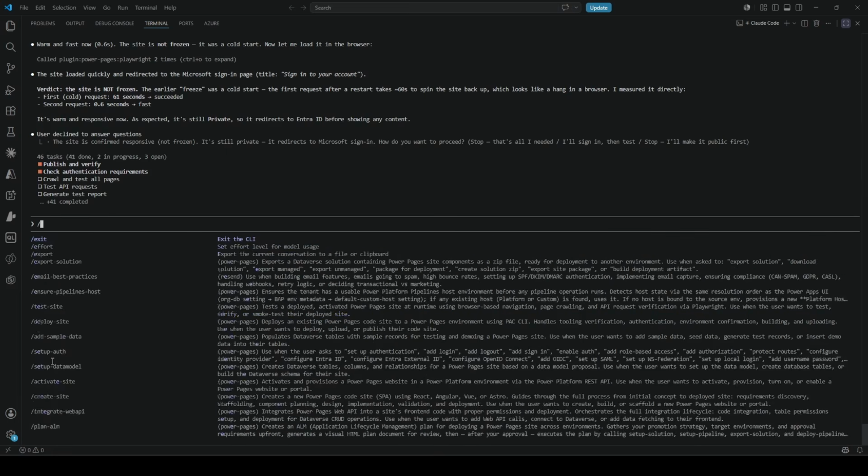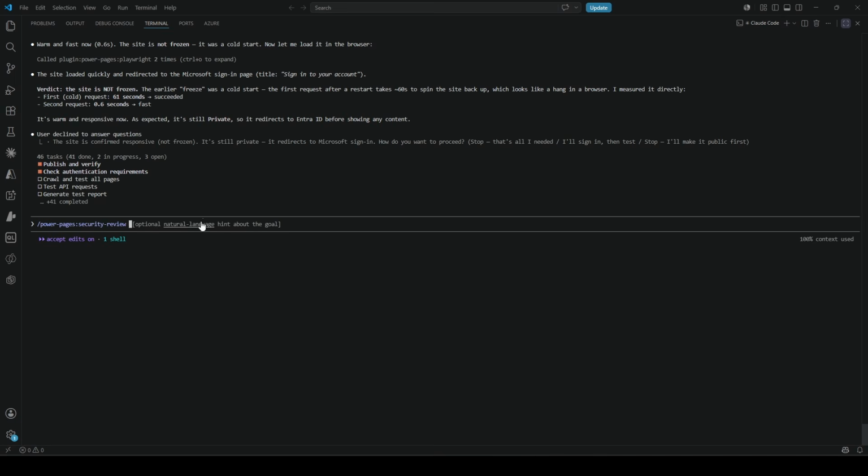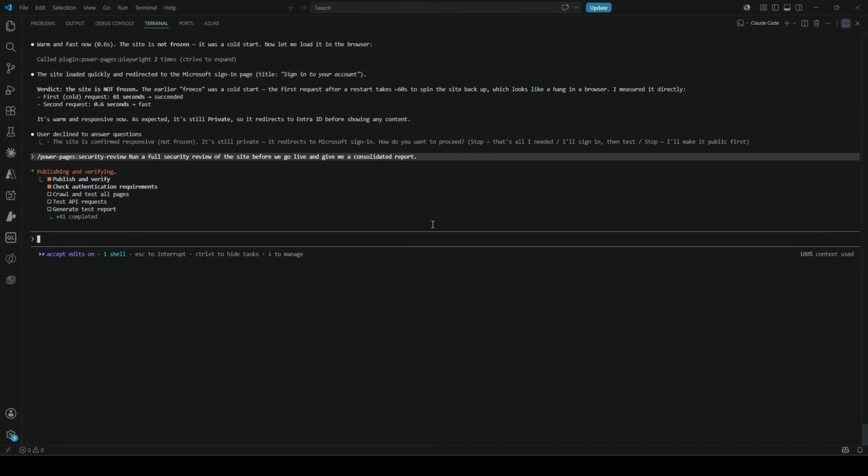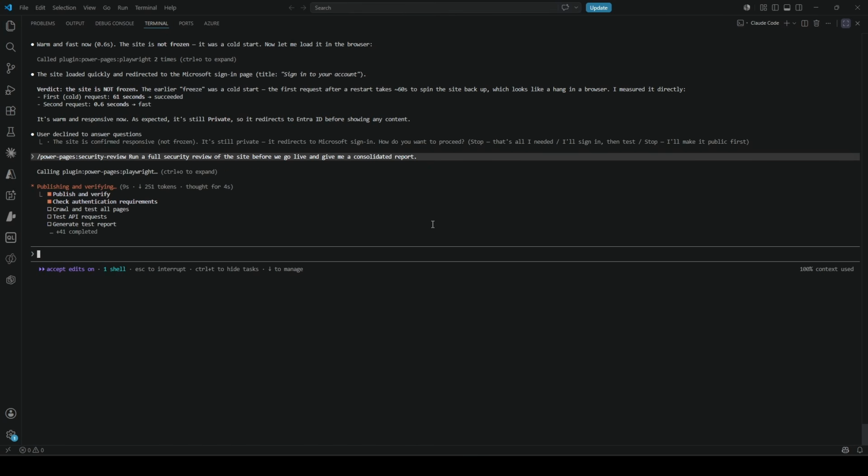and it's called security review. And what we're going to do is ask it to run a full security review of the site before we go live and give me a consolidated report. And if we press enter, what it's going to do is understand the code base, understand all of the authentication features that it's added, and find gaps within the solution that it can then act on.